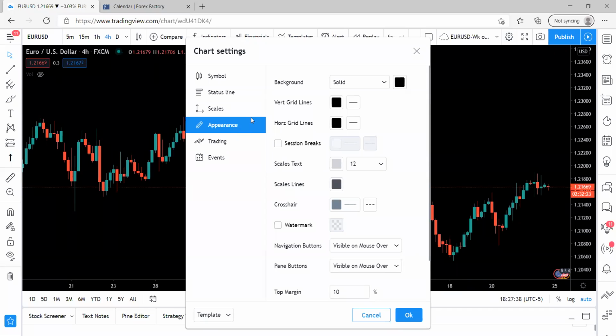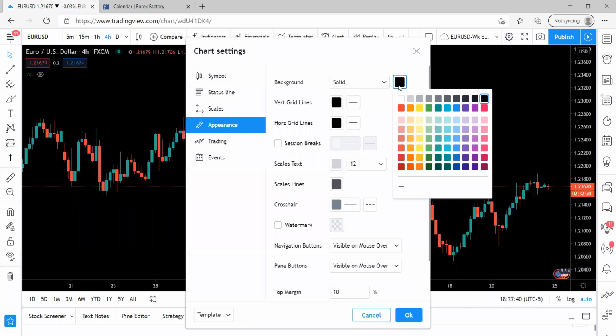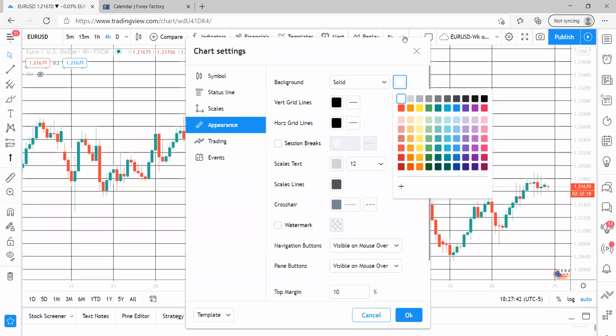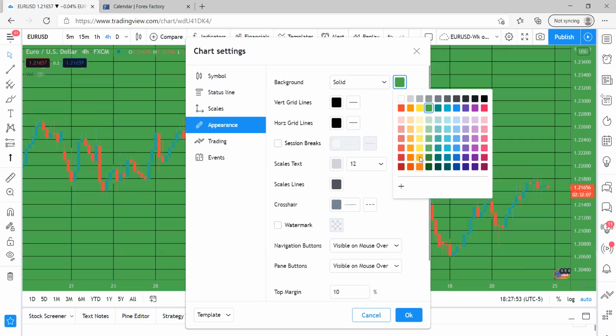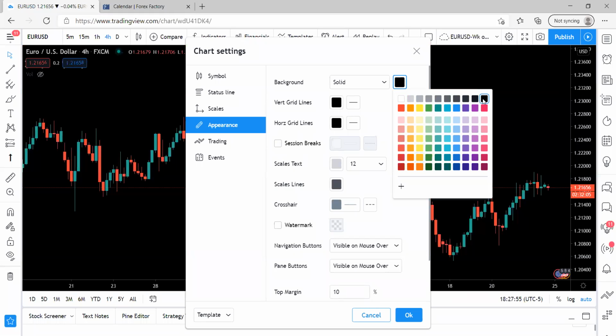If you go to appearance, you can change your background to white if you want. I think when you first sign in, it might be white. If you don't like that, it's too bright for me, that's why mine is black. But you can change it to gray, green, yellow, whatever color you want. I have mine on black.